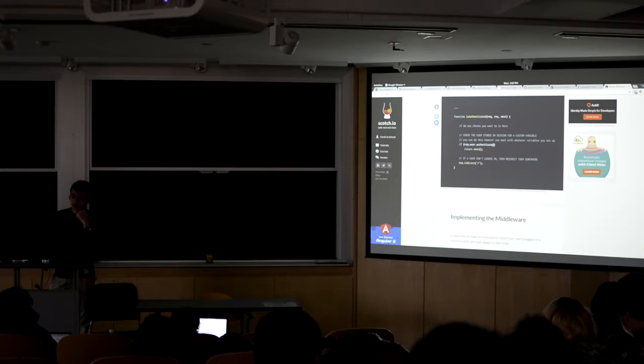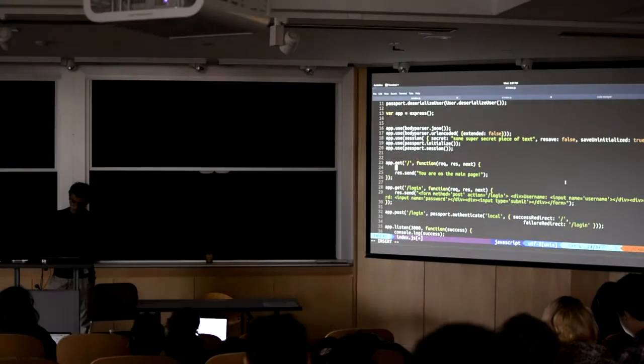Okay, so it looks like we can just use this. Passport will just include it inside of the request. So we can just do request.user.authenticated. So let's try that.